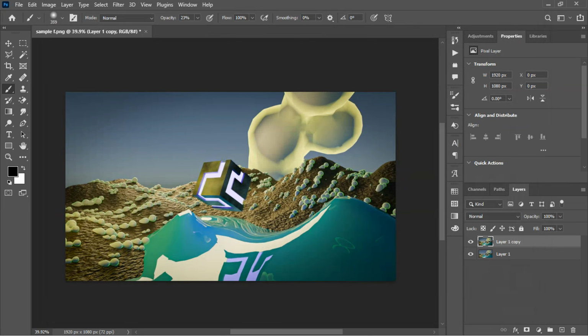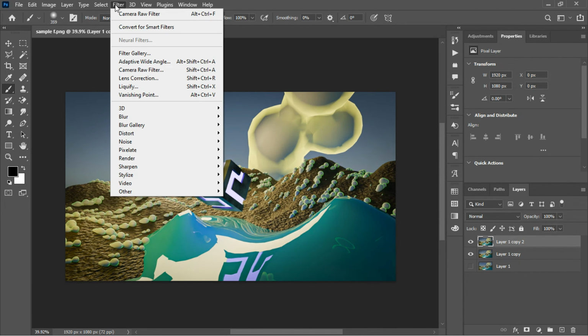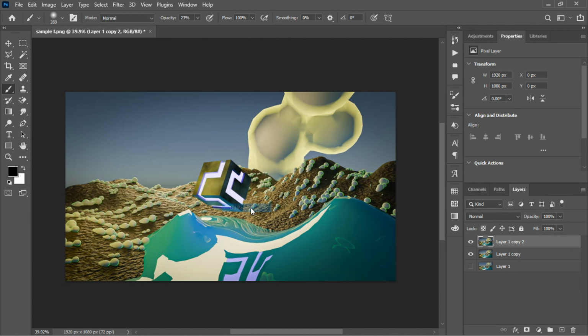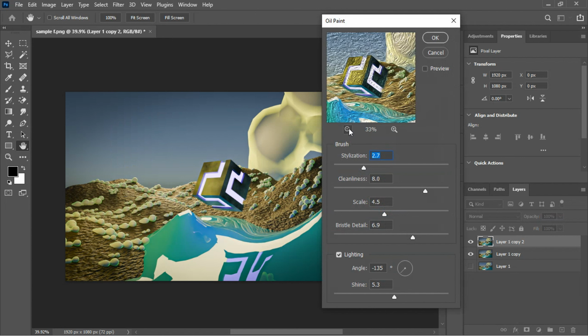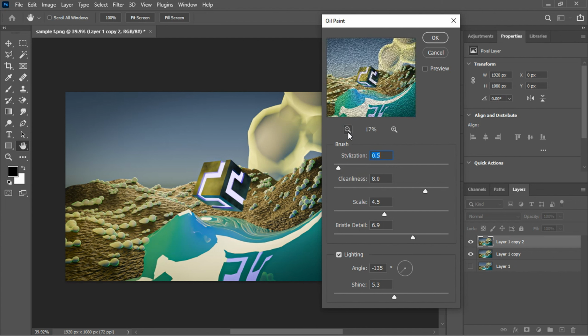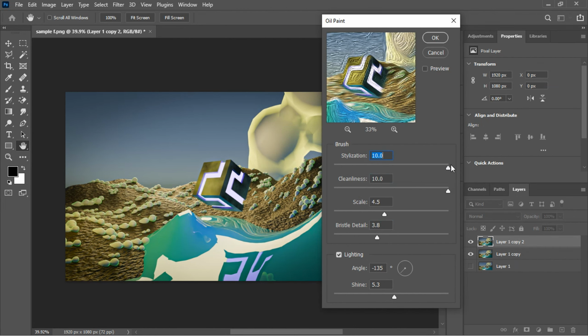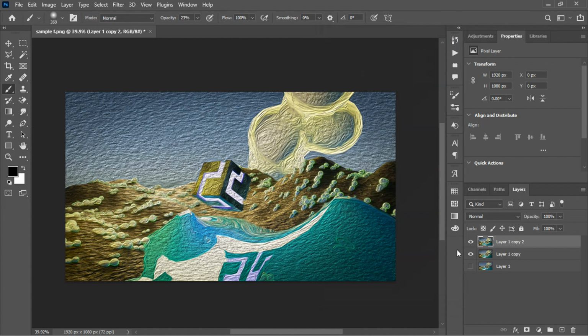Okay, we have this. It is already looking good, but we have to duplicate this again, hide our first layer just in case, and in our second layer I'm going to apply a stylized oil paint, and change the settings around to adjust how much the style is affecting your footage, your picture. So we have this now. It looks good.